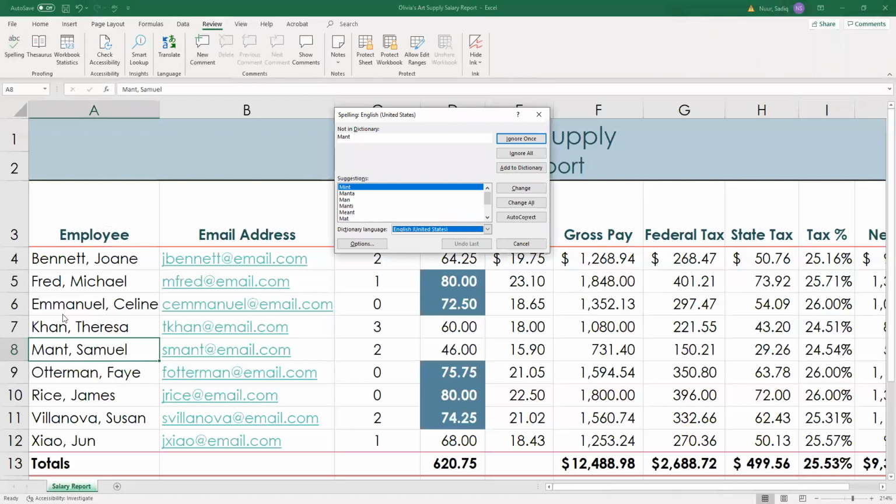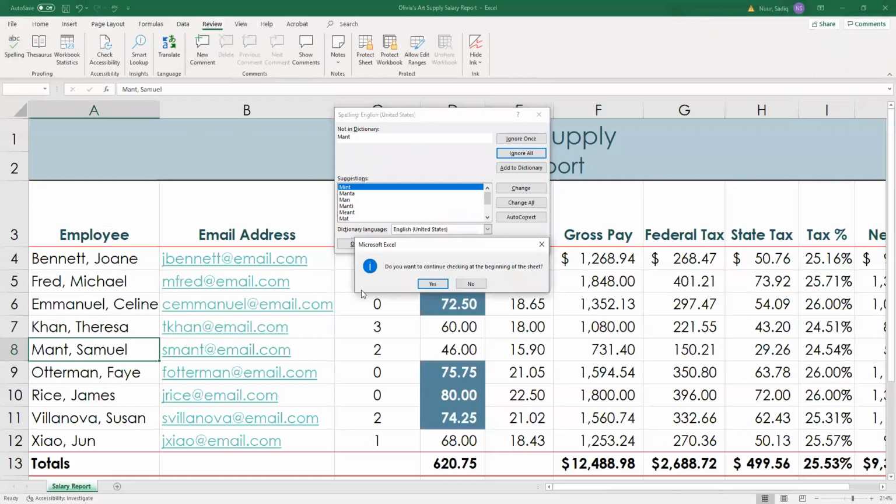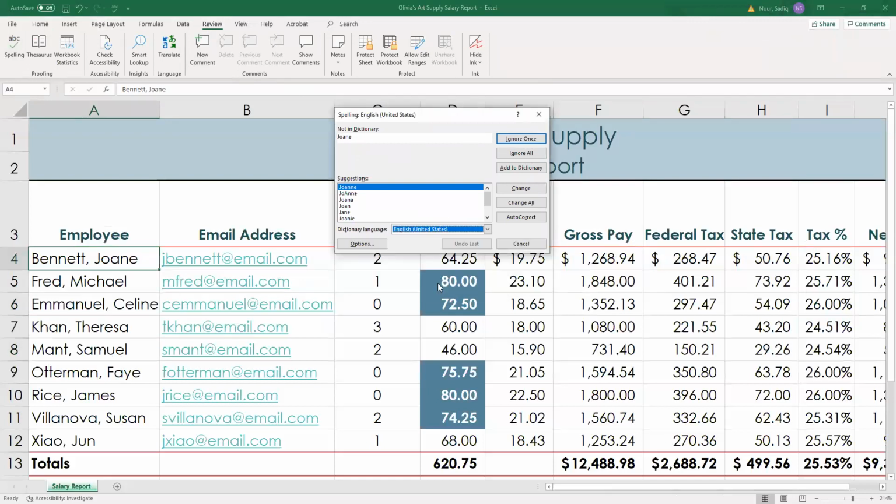Now it says the name Samuel Mann, do you mean meant, or you want to keep the same? So I will say ignore all. Now it says, do you want to continue checking from the beginning? I said yes. Now it says Johan, is it this one you want to say, or you want to keep it the same way that you said? Okay. So actually we want to say J-O-N-N-E.